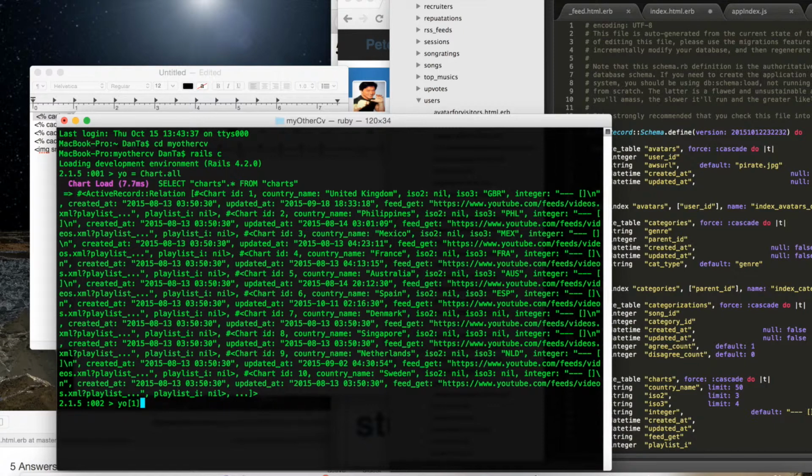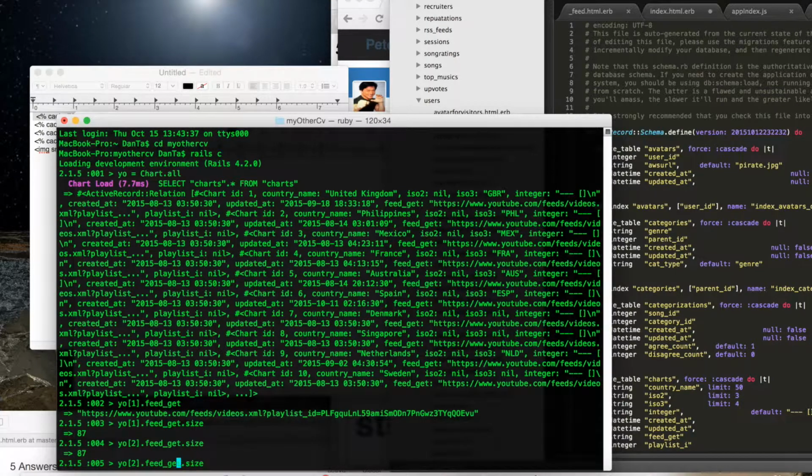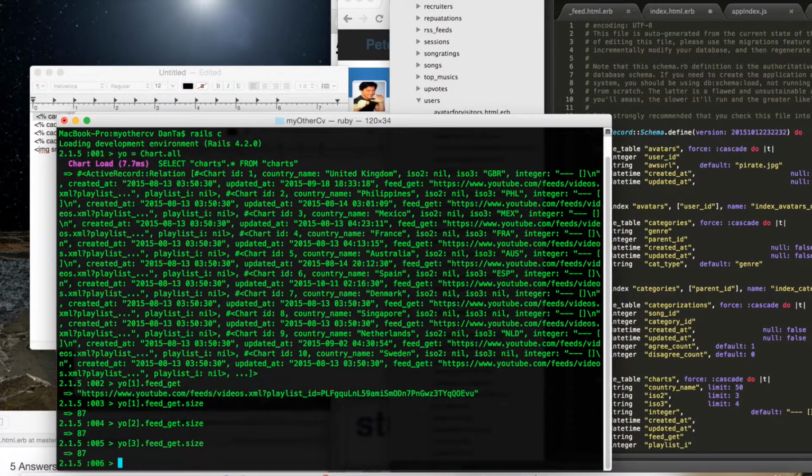So yo, let's try. It's a one dot feed. What do I call it? Feed get, I believe. Yep, feed get, feed underscore get. Oh my God, that's really wrong looking. Okay, all right. This and then size 87. Let's do 2, 87. Let's do 3, 87.